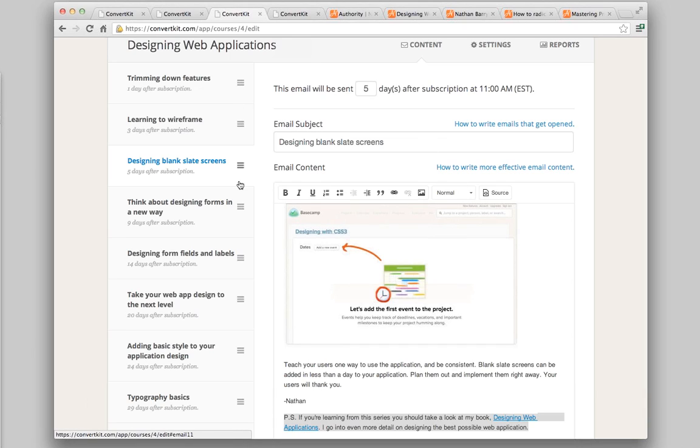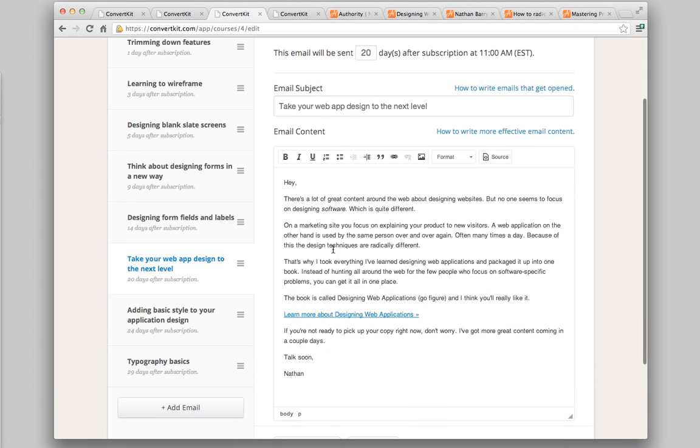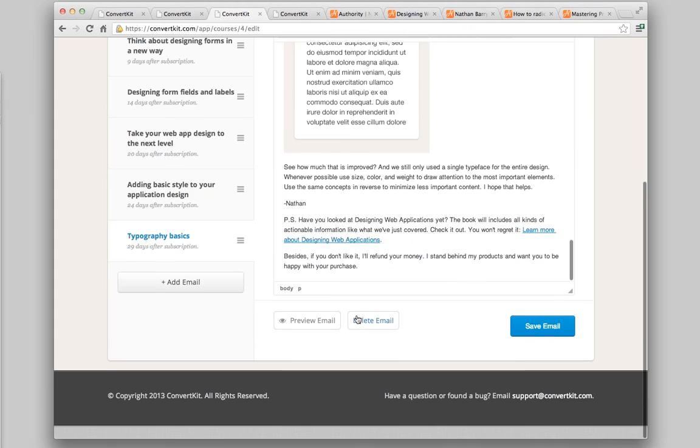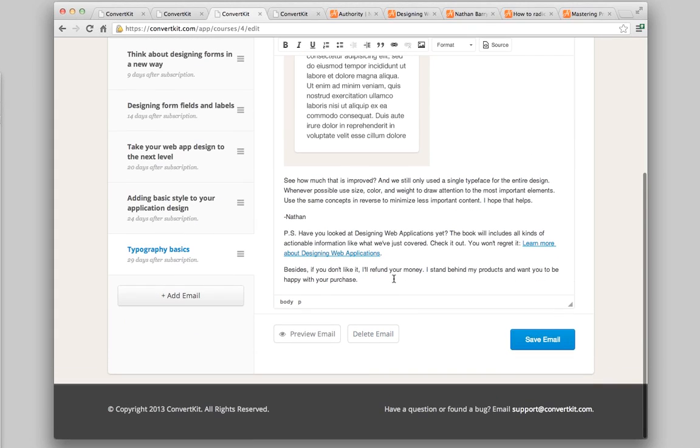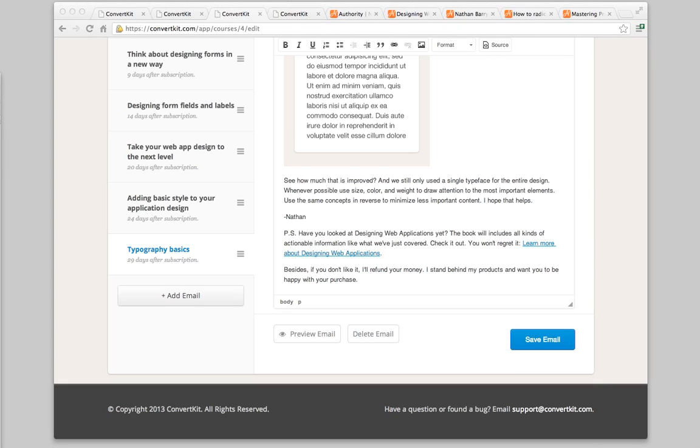But in the case of trying to convert somebody to buy one of my books, this is basically the interval that I like. And so these two are going to be pure education. This one will be education with a soft sell, more pure education. This one will be a hard sell. So you'll see that the only link in there is to actually buy the book. And then go back to pure education. And then this one will have a soft sell at the end. I hope that answers that.